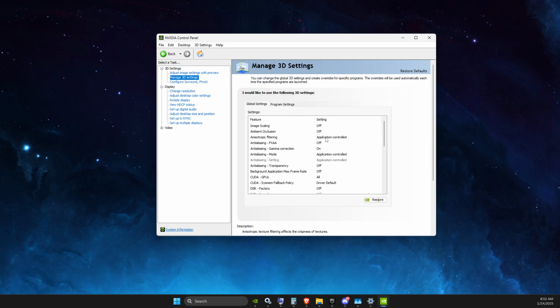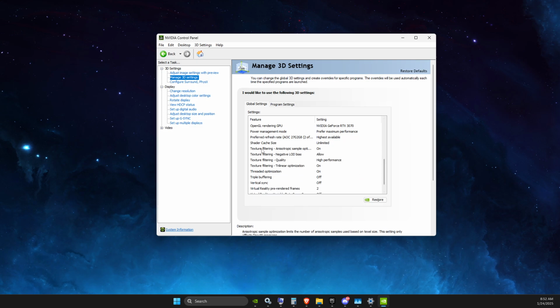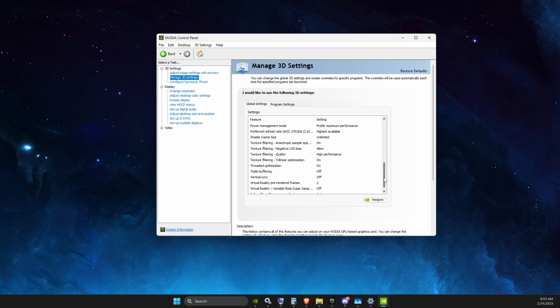Then go to manage 3D settings, scroll down a bit until you see monitor technology, make sure it's G-Sync compatible or fixed refresh. Then power management mode, make sure it's prefer maximum performance, preferred refresh rate, make sure it's the highest available. Then scroll down a bit until you see texture filtering and the anisotropic sample optimization, make sure it's on. Texture filtering quality, super important, make sure it's high performance. Texture filtering trilinear optimization, make sure it's on. Vertical sync should be off, and virtual reality pre-rendered frames should be 2.